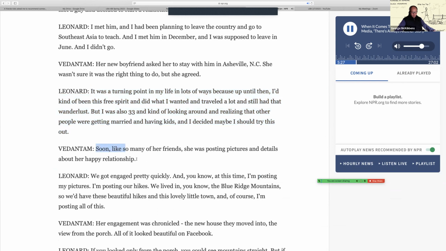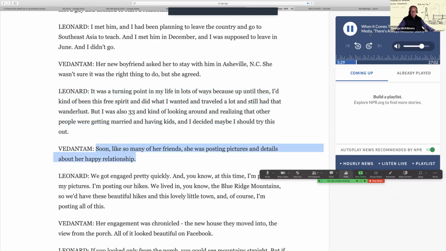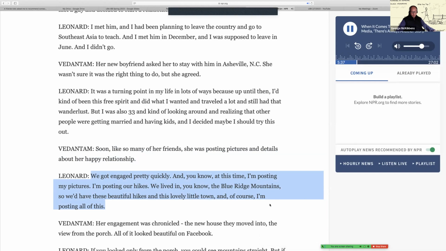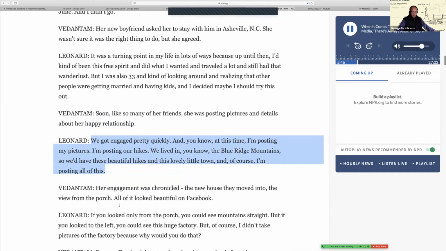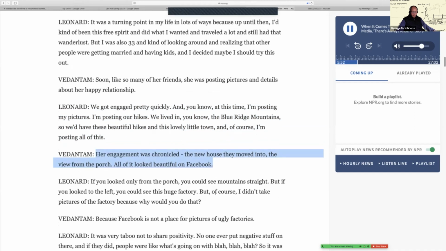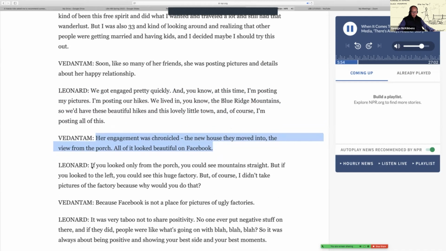Soon, like so many of her friends, she was posting pictures and details about her happy relationship. We got engaged pretty quickly, and at this time I'm posting my pictures, I'm posting our hikes. We lived on the Blue Ridge Mountains, so we'd have these beautiful hikes and this lovely little town, and of course I'm posting all of this. Her engagement was chronicled, the new house they moved into, the view from the porch. All of it looked beautiful on Facebook.